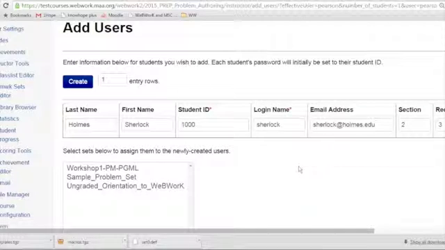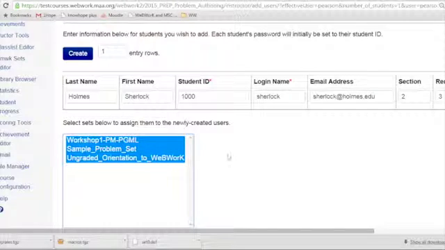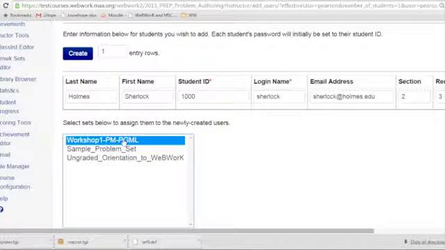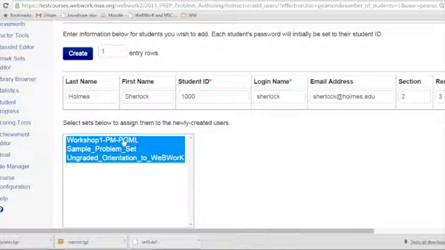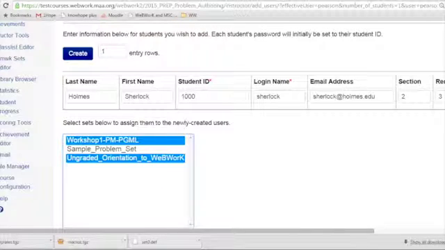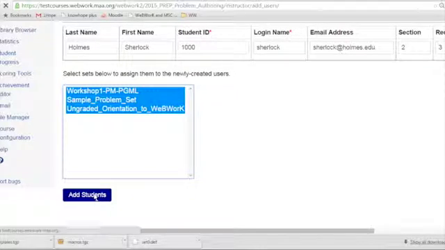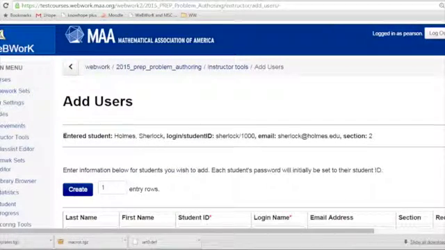Okay, so we haven't yet created the student account. We can choose one set or multiple sets. So I just clicked and then held down Shift and used the arrow keys to select multiple sets. You could also click and hold down Control and click another set while holding down Control to choose individual sets instead of consecutive sets. Scrolling down further and clicking the Add Students button, we will have created this new student account.